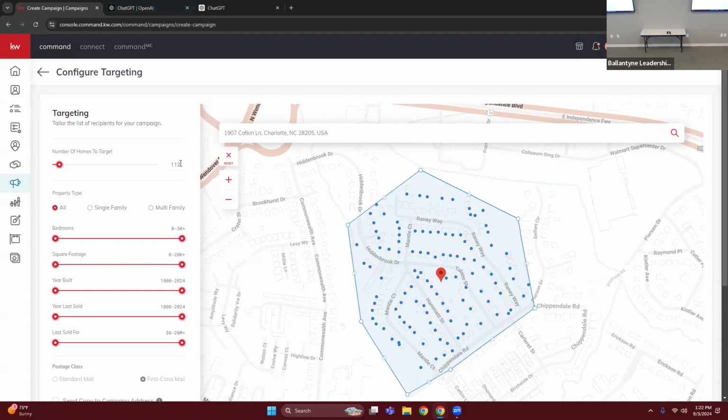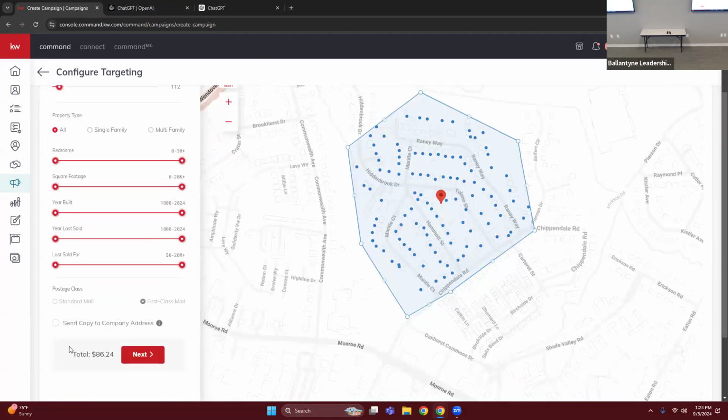And then that's going to change that number of homes targeted in the top left based off the area that you've selected. So you can see that I did that targeting. Now that's targeting 112 homes. And at the bottom for $86.24.